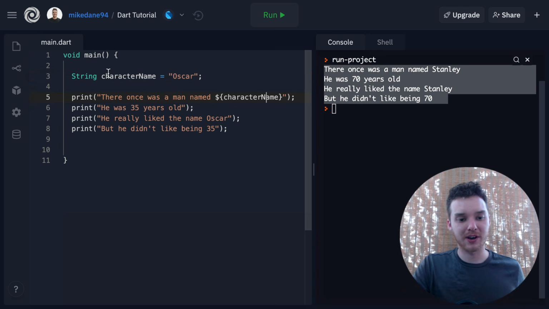So the name of the variable is character name, and what I can do is what's called interpolation. Instead of having to write out the text Oscar, I can just use this syntax, and the program is automatically going to insert whatever value is stored inside of the character name variable into this story. So we can do the same thing. I'm going to copy this, and down here we have Oscar as well, and I'm going to paste that. So now instead of typing out Oscar, we're just interpolating the character's name.